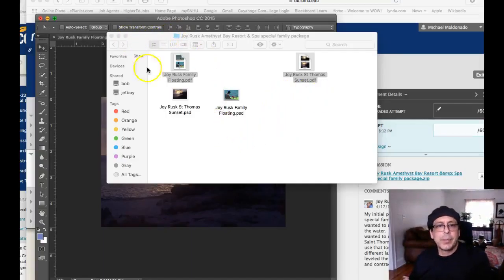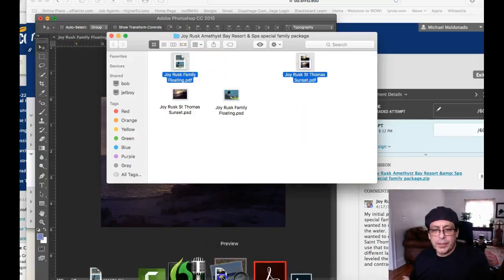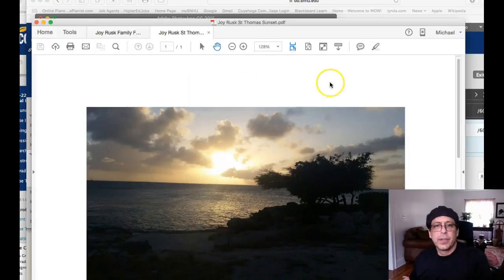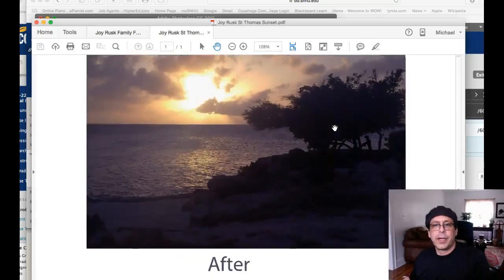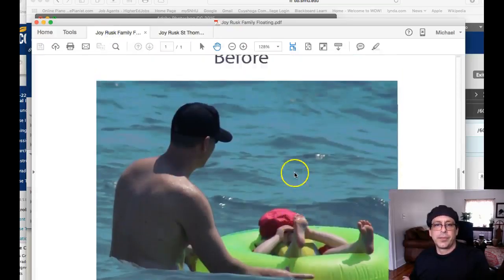I got your work lined up here, your two PDFs and your two PSDs. So let's take a look at these PDFs. Here's your before and here's your after, and then you have your other PDF, which is this guy, but here's your before and here's your after.